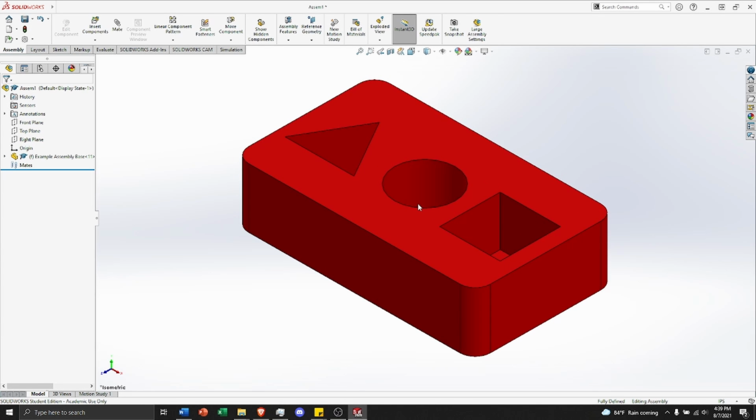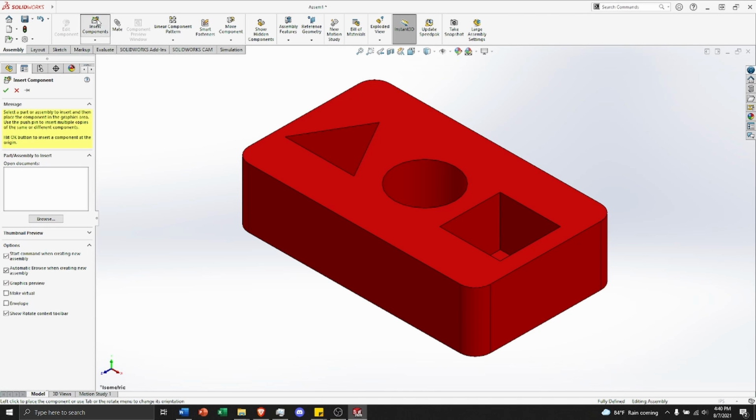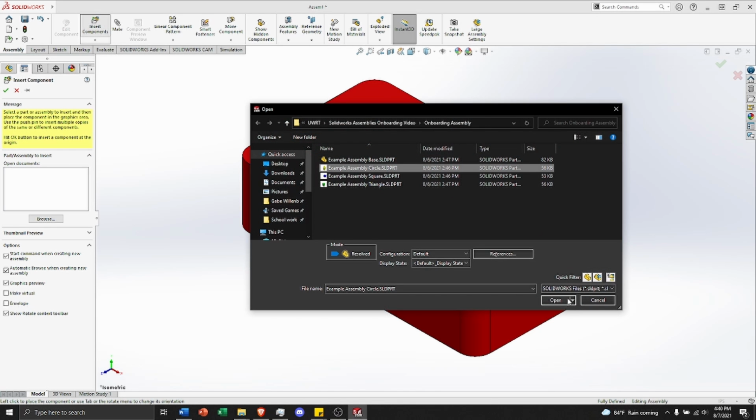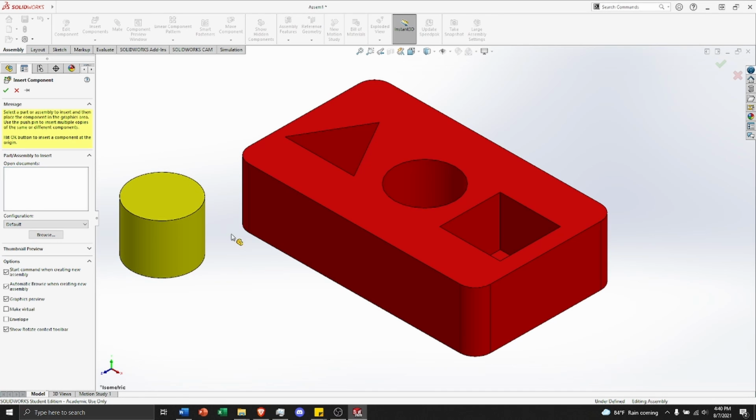Now, this first part you add is going to be fixed, meaning that it can't be moved once it's placed, and that is denoted by this little F here by the name. Generally, you're going to want to make sure the first part you place is your base, so you don't need to worry about undoing that fix every time you start a new assembly. Now that you've got your first part placed, you can go ahead and repeat that process as many times as necessary to get in all of your components.